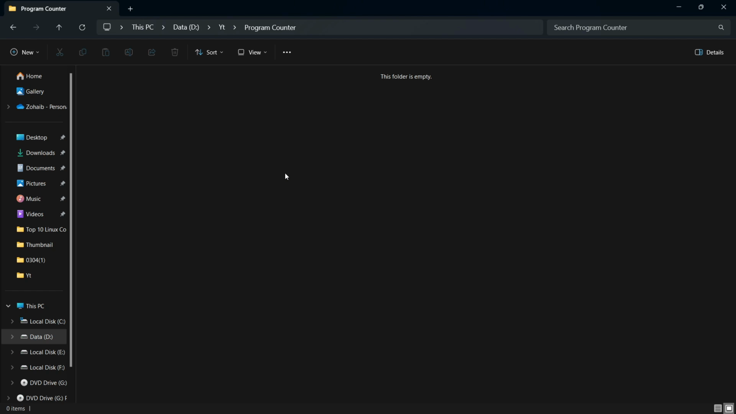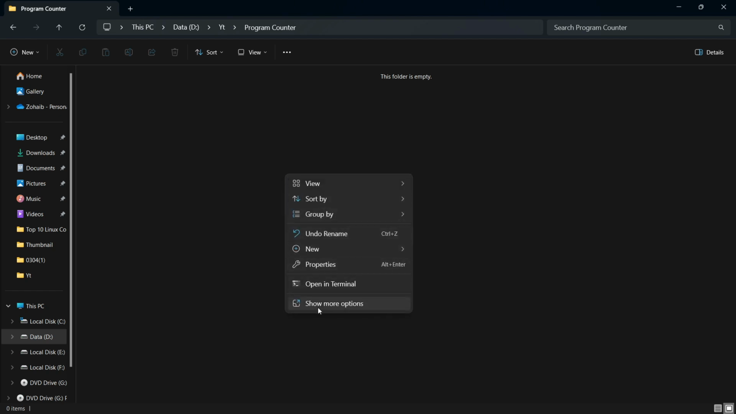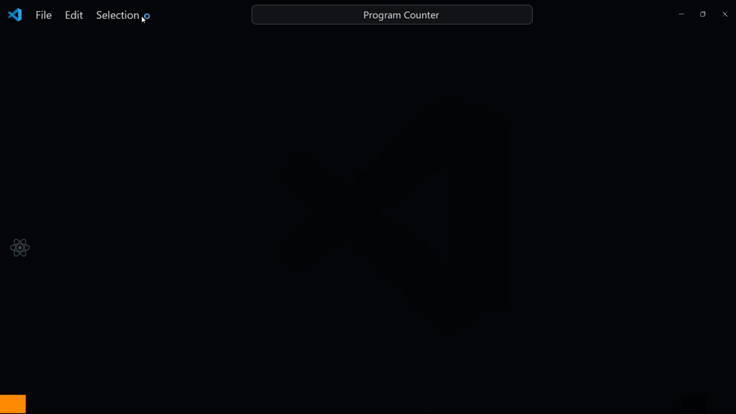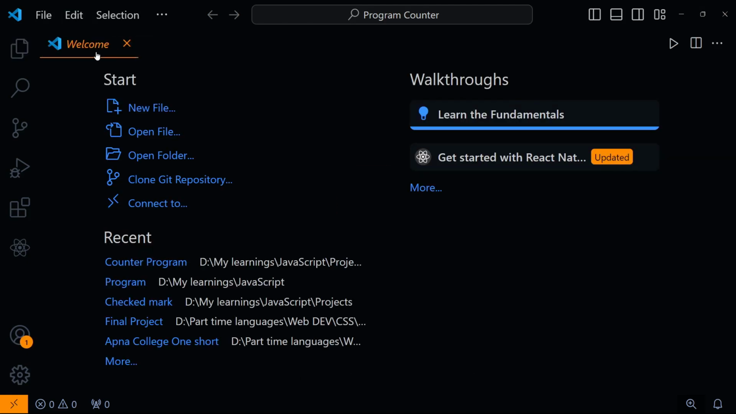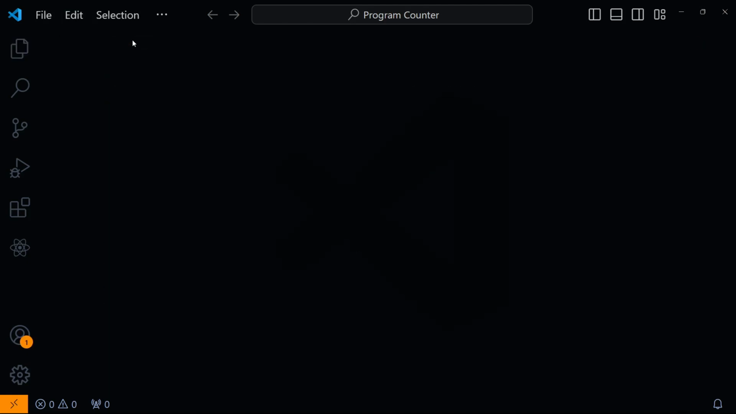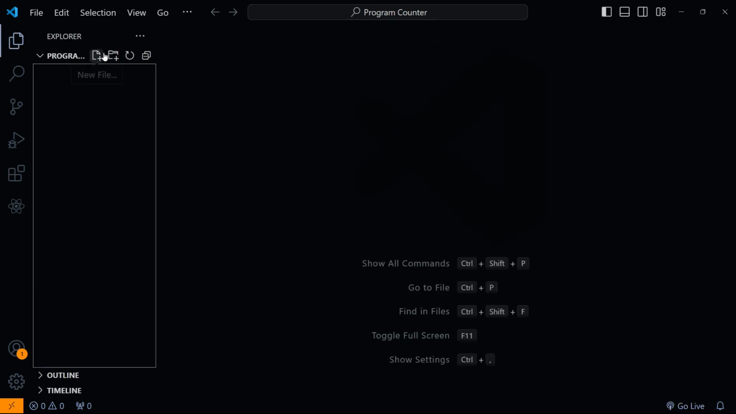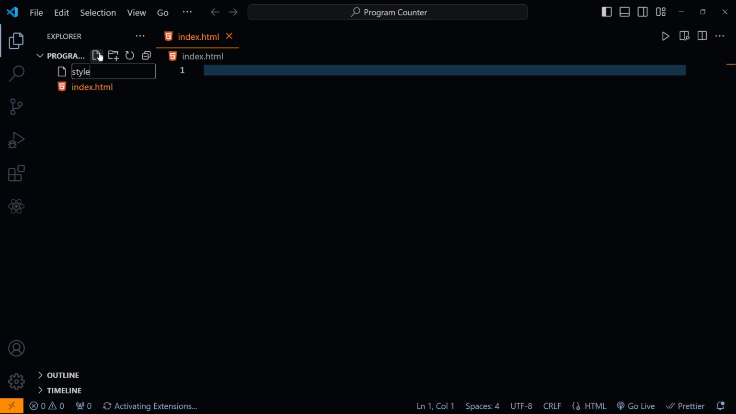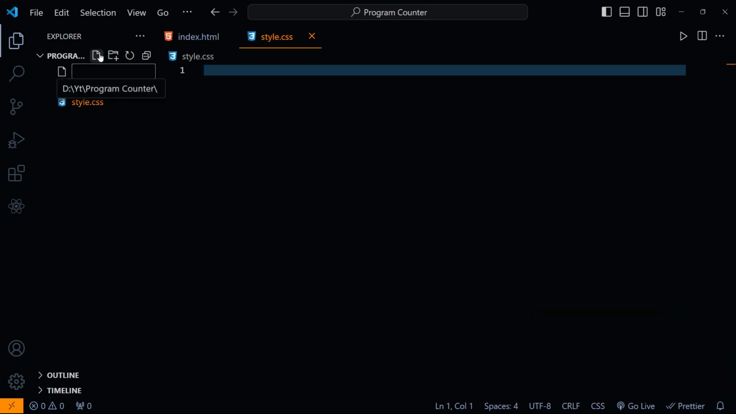So let's start working on our project. First of all, open your code editor. We need 3 files for our project: one for HTML, one for CSS, and one for JavaScript. Let's create our files. Index.html. The other one will be style.css. These are not mandatory, but it's good to use.